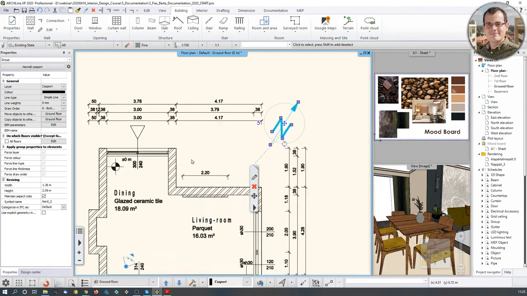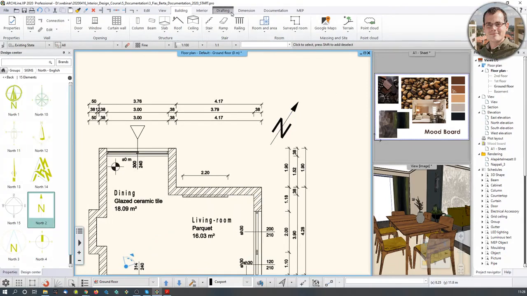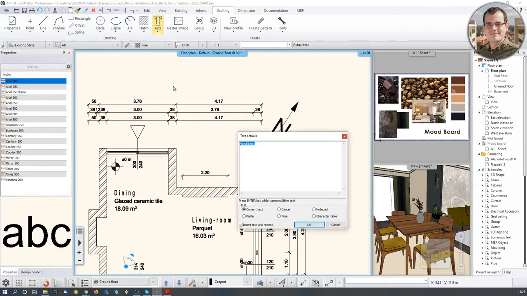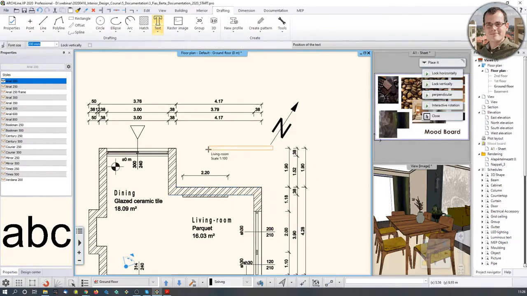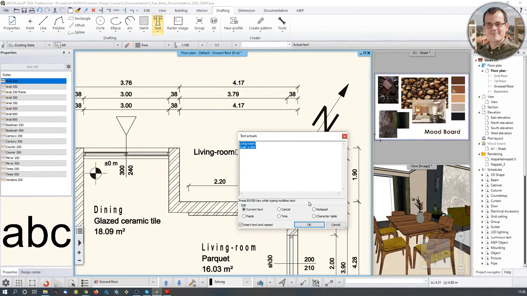I think now there's enough space to put a text over here, so I'm just going to go with drafting, text, and here I need to enter, let's say, living room, and I think with a dash, that would be in order. Another thing I should add maybe is the scale. Scale 1 to 100. Okay? And the text should be here.